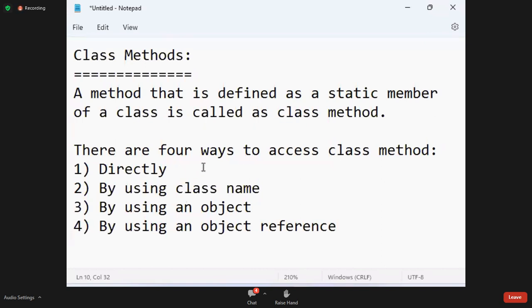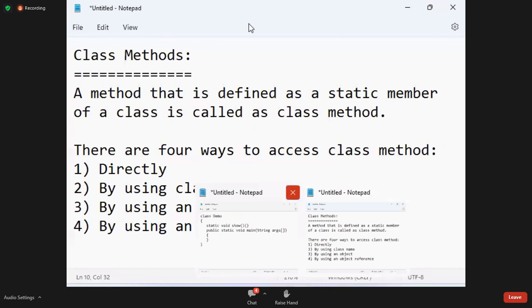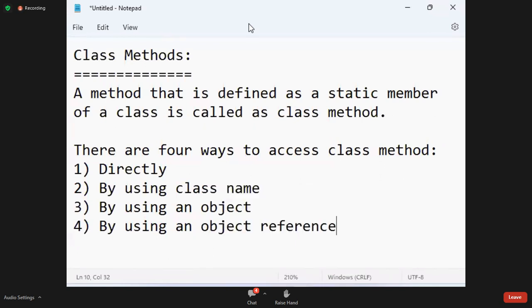There are 4 ways to access class method. First one directly, second one by using class name, third one by using an object, fourth one by using an object reference. If you attach the static keyword just before a method, that is called a class method. For calling a class method, there are 4 ways. Directly is possible, by using class name possible, by using object possible, by using object reference also possible. All ways are right.